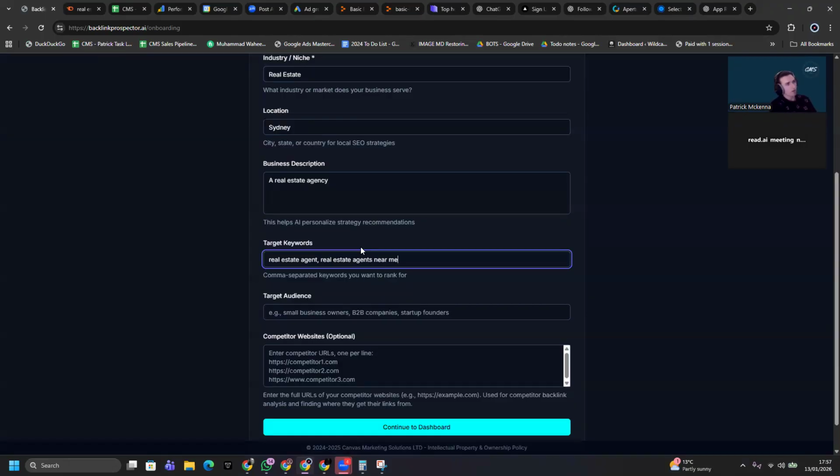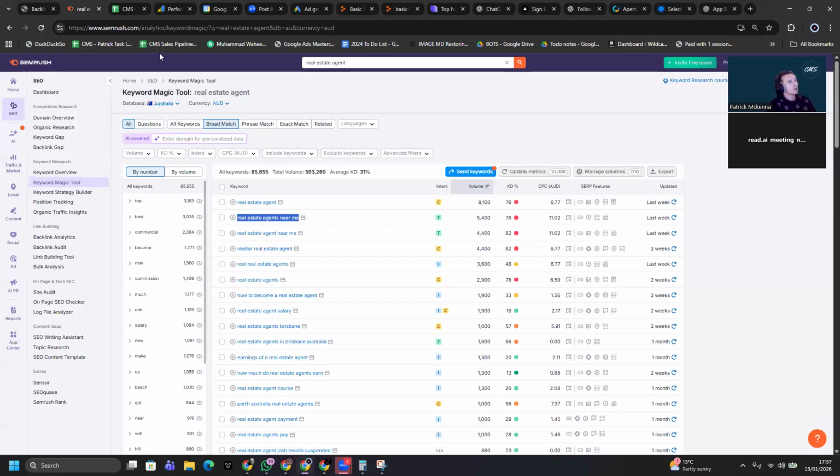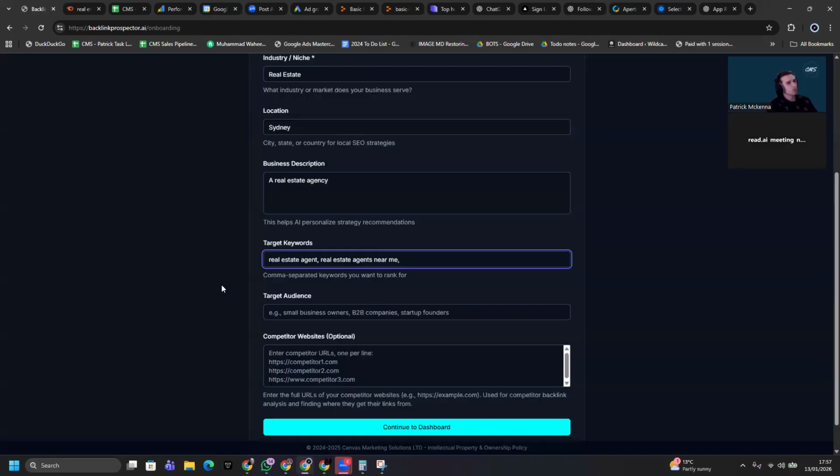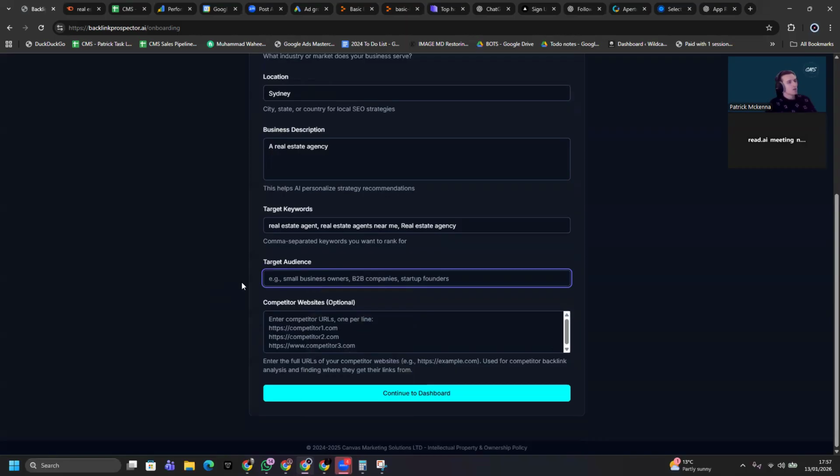I'm going to put some highly competitive keywords in here. They're very relevant. Real estate agents near me, real estate agent near me. That's fine, it's semantically the same. We'll go with those two keywords for now, and we'll go real estate agency as well. Target audience, you can type this in. It's people who are looking to buy a house, right?